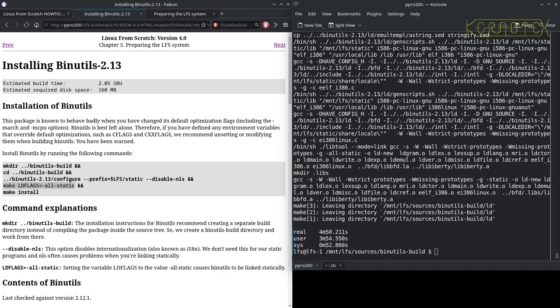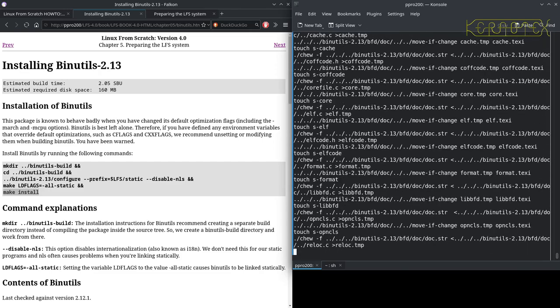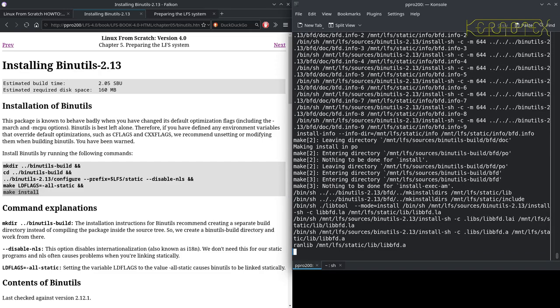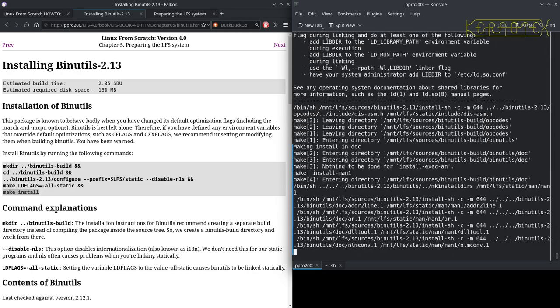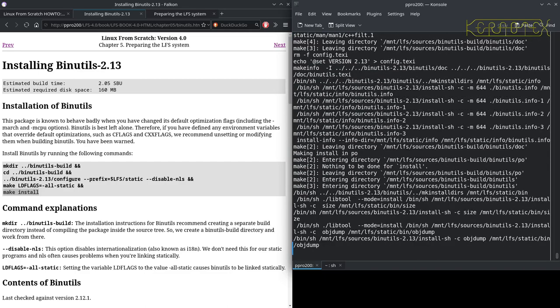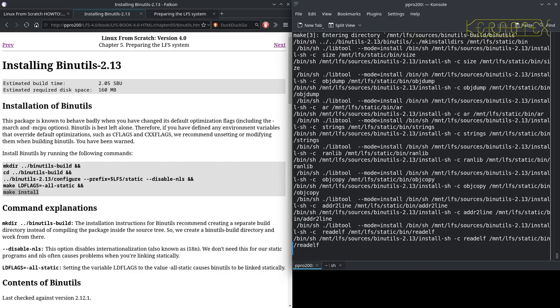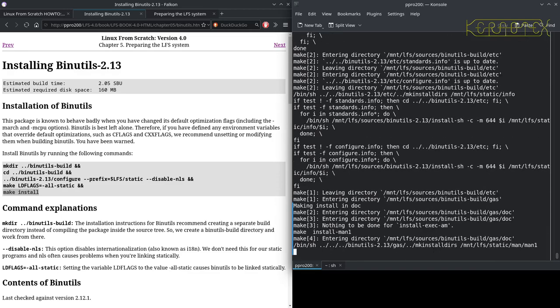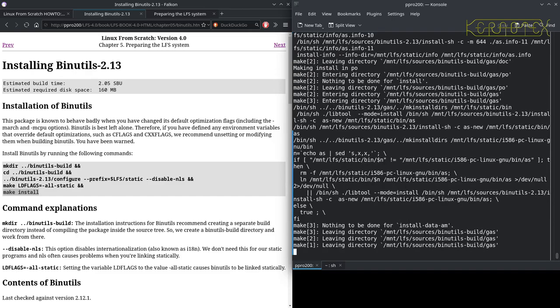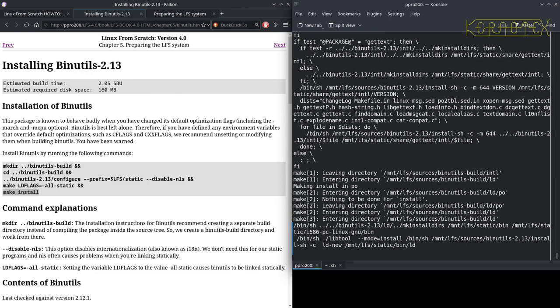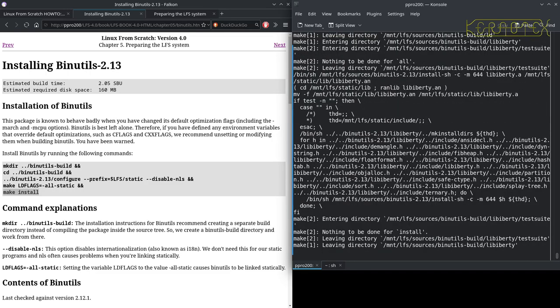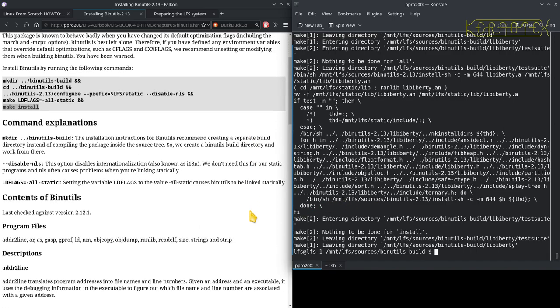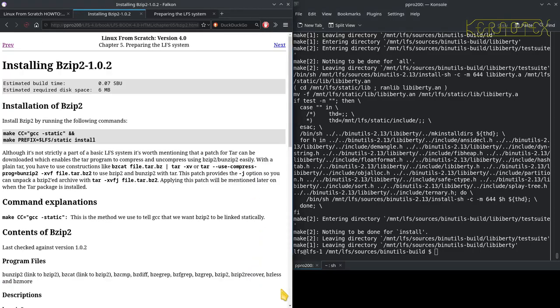Okay, so yeah, that actual make part took roughly twice as long as bash, but with the rest of it probably a little bit longer. So let's now make install to install that. Okay, and that looks like that's done. So move on. Let's tidy this up.